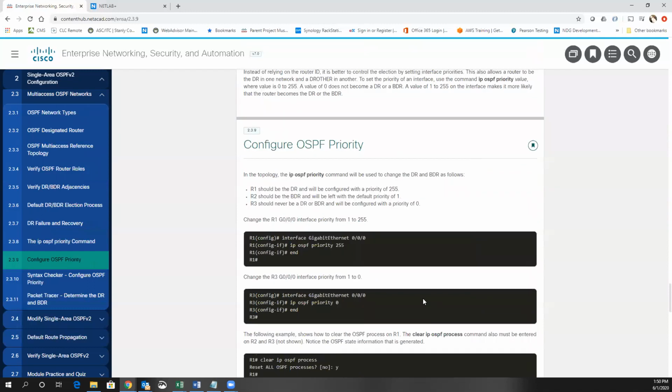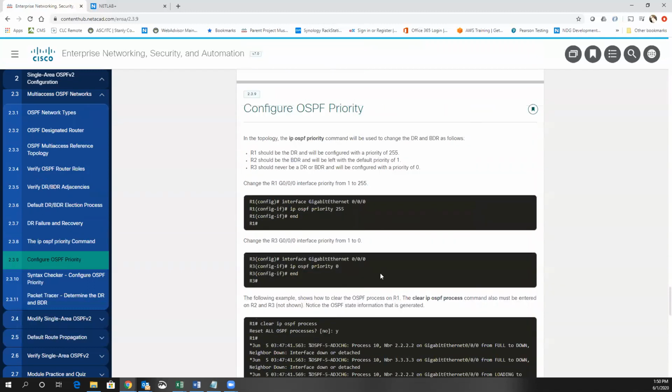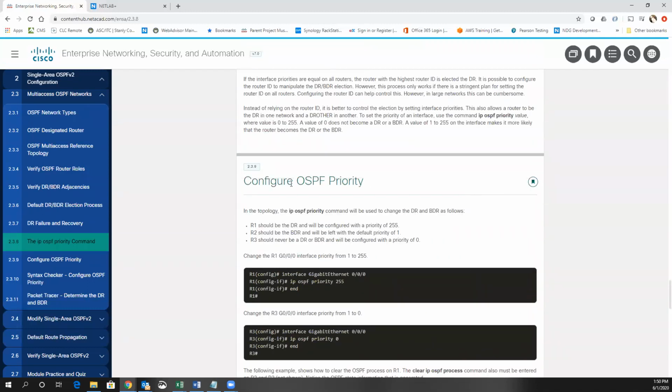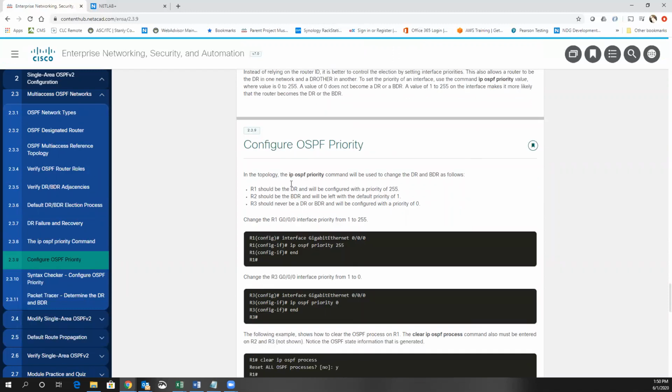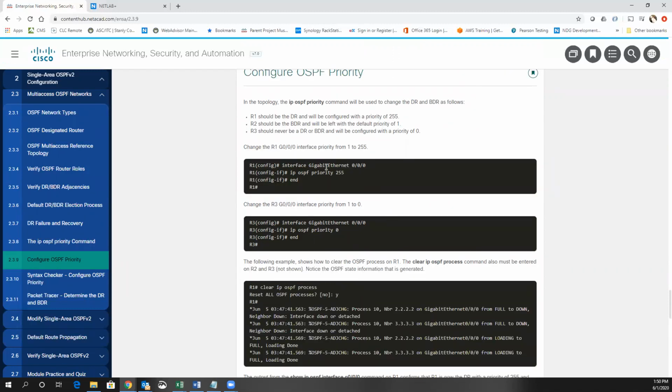Now, OSPF priority is a better way of doing this than using your router IDs. So with this, you go into your interfaces and you set a value between 1 and 255, 255 being the highest. And that will force that router to be the DR once you clear the process, okay? Now, you also can make R3's interface a 0, and that will mean R3 will never become the DR.